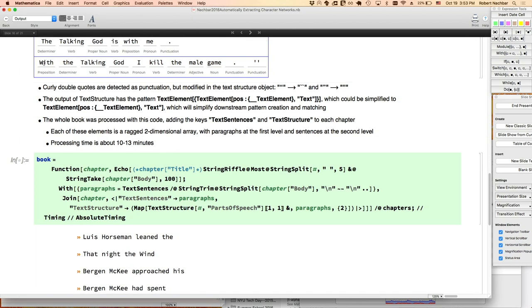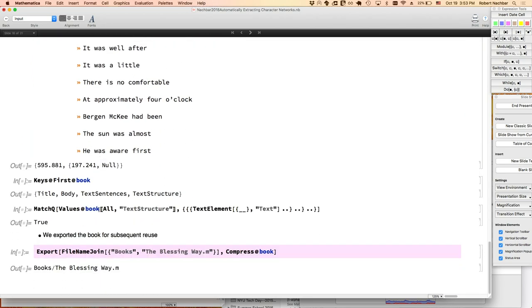Let me just quickly go through this. I structured the text, breaking it up into paragraphs. So here's the first paragraph, and then those were broken up into sentences. Here are the sentences from it. And then I broke those up into parts of speech. So here are the parts of speech for each of those sentences. And here's another example here. This was a chant. And those are the parts of speech for it. The parts of speech, all of these, are actually text elements. And it's a very rich data structure. I won't go into the details here.